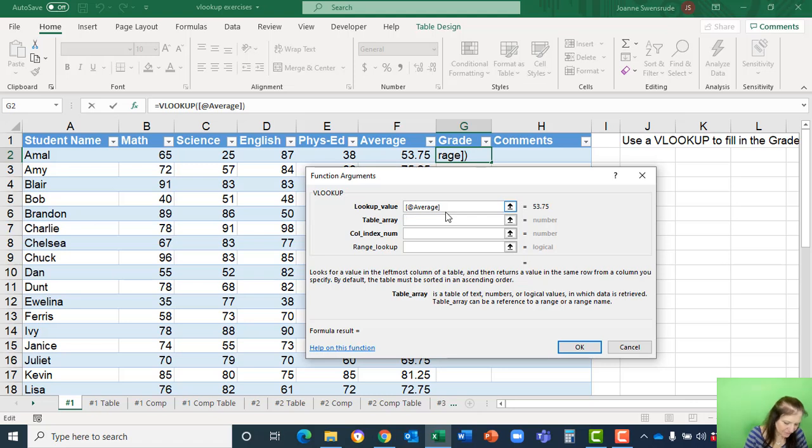Now if you happen to know the name of your table, mine's table 13, then you can just type it in. If it wasn't a table, you would go to it and select it and click and drag it. Now the column index number is which column do we want to return. Remember the first one was the marks, like 0 and 50 and 55. And the second column was like F and D and D minus and stuff. So it would be the second column.